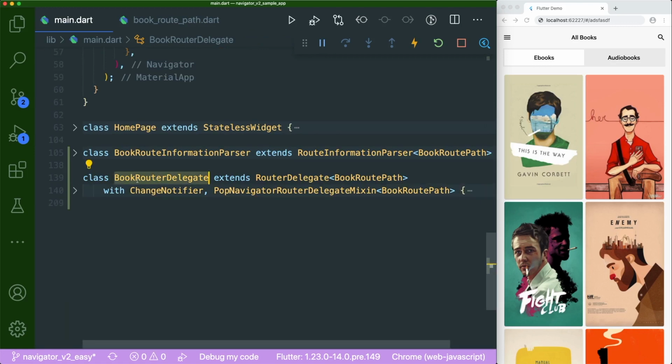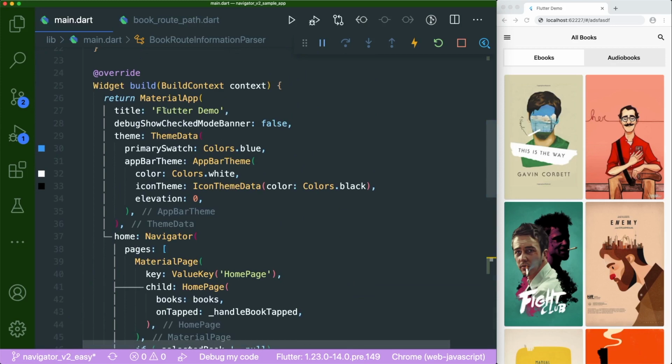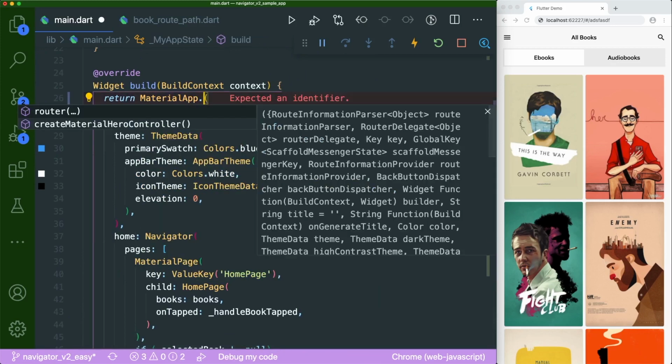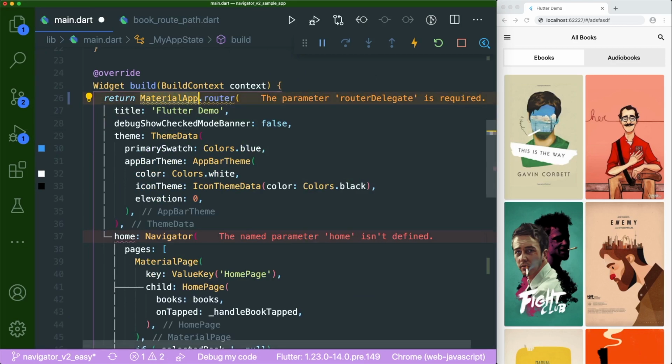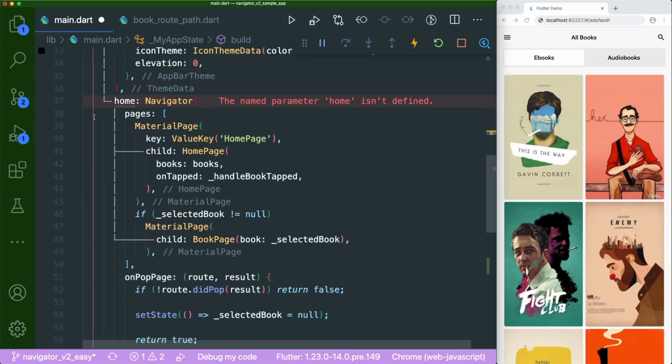And now we are going to add our book router delegate and our book route information parser inside our MaterialApp. If you scroll all the way up, you'll see the word MaterialApp. We are going to add the named constructor router. So the Router MaterialApp requires the router delegate, but it doesn't have this parameter called home.